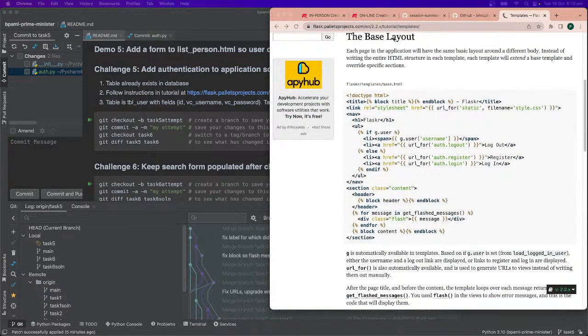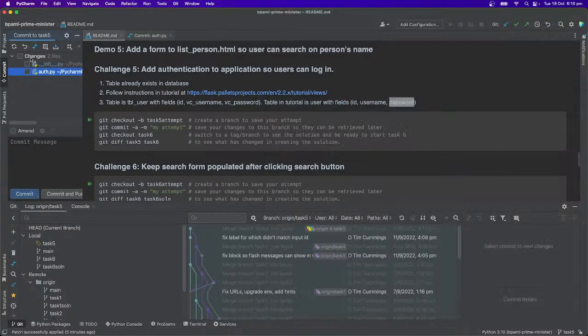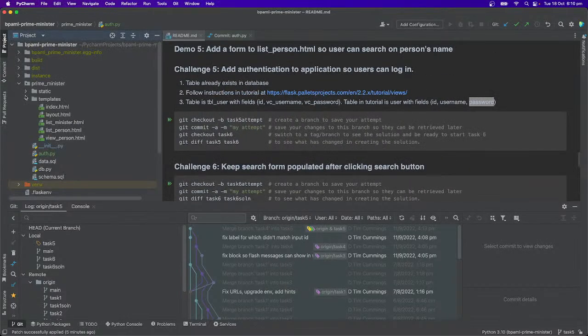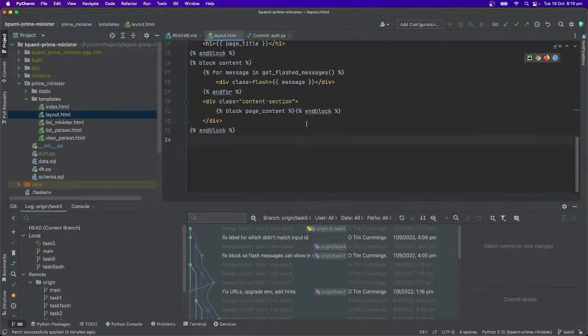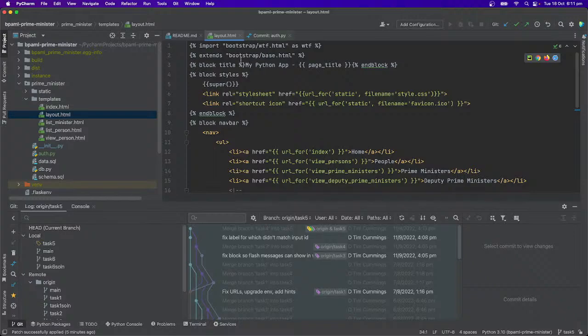Now, in the tutorial, they've called it base layout, just to make life difficult for you. In my project, I've created a base layout and I've called it layout.html. And so you see in my layout.html, I've even extended a base that comes with the Bootstrap library, and that just helps because it's got some nice layouts, nice styling in there. And then we've got these blocks.